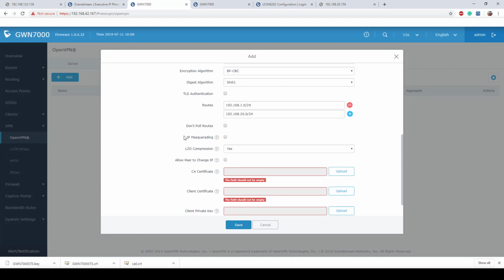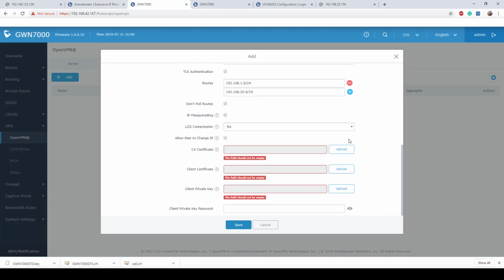We also have the option of IP masquerading. Now this is just a fancy word for NATting when connecting through a VPN tunnel, meaning that your IP is going to be masked by your tunnel address, which we don't want, especially for VoIP applications, so we're not going to be using that. Just like we did on the server for the LZO compression, we are not going to be using this. And now it's time to add our certificates.